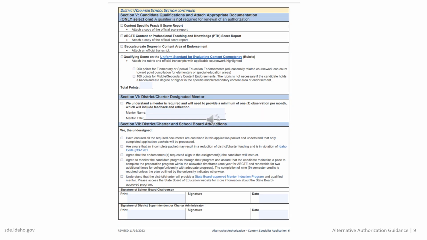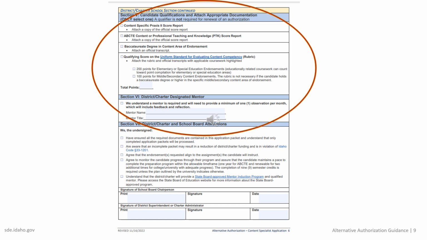The next section of the application is the distinct knowledge portion mentioned earlier. Please select the candidate's content qualifier in addition to mentoring information. Both the school board chairperson and the superintendent or charter administrator sign and date the application.